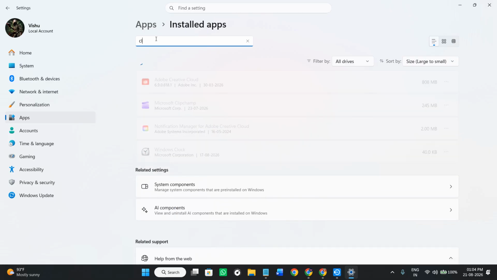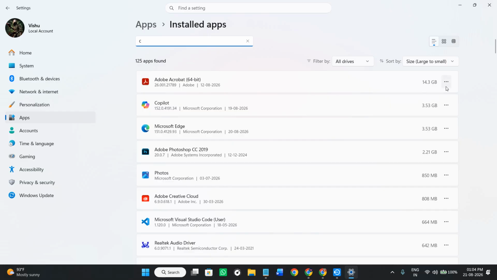Now, when you are able to find the Claude application in this list, you need to simply click on the three dots right next to it. Then click on the option of uninstall. Afterwards, you just have to follow further instructions, which are going to be simple instructions. You just have to follow them in order to remove the application from your device.